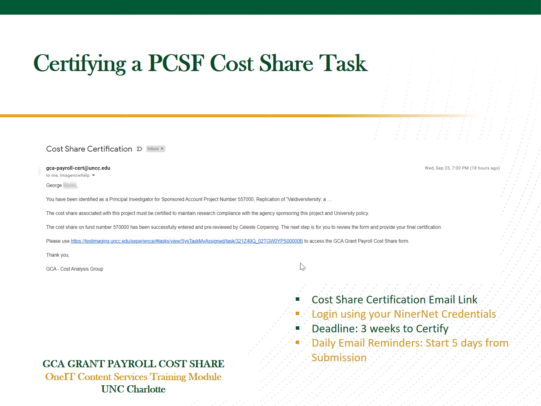This is the email similar to what they have received. There is a link in the email. They click on the link. It requires you to log in with your NinerNet credentials, and after that you will have a task that's brought up in Experience. There are two things important to note. You have 3 weeks to certify or not the cost share that has been sent to you. Let's count them. 1, 2, 3 weeks. After 5 days, you will start receiving a daily email reminder to certify or not certify this cost share request.